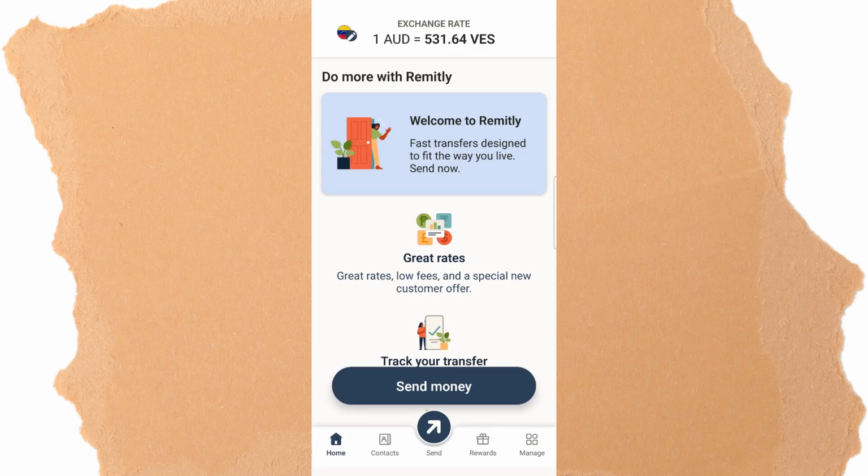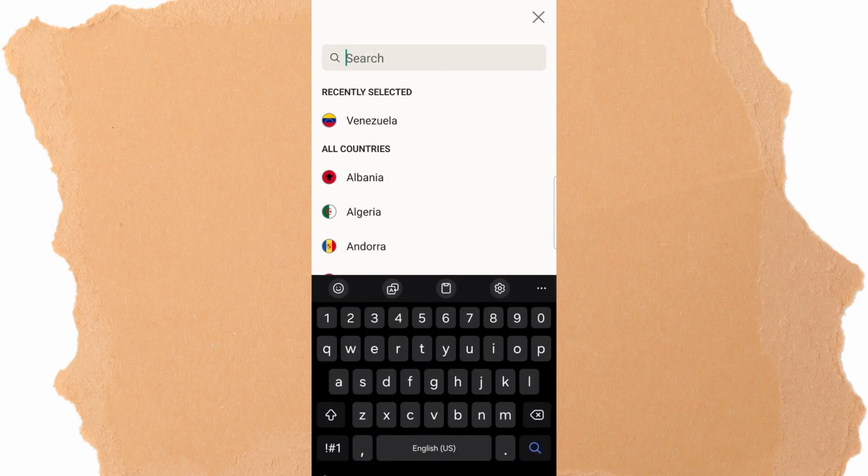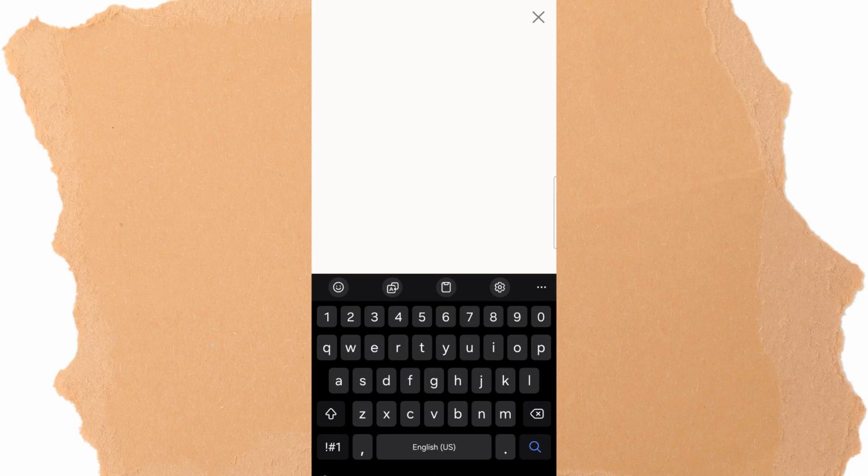Once you're on the main screen, look at the country shown at the top of the page. Click on it and select Belize. This step is important because Remitly adjusts the available transfer options, delivery methods, and payment details based on the destination country. Choosing Belize first helps make sure you're seeing the correct information for your transfer.